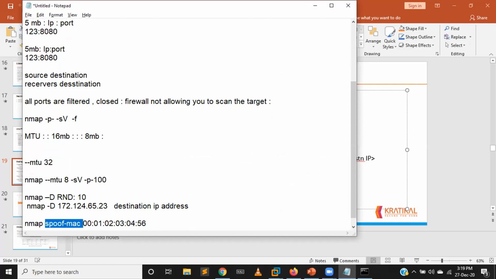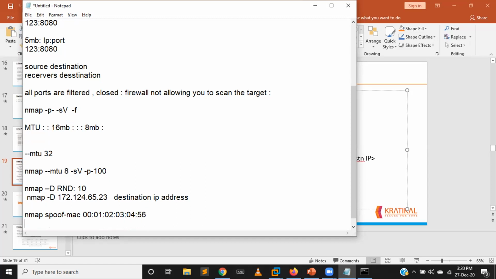Simple spoof MAC address and the fake MAC address of your device. Any particular fake address, you can write any particular address over here. It should be in this format only. So 2-digit colon 2-digit colon 2-digit colon 2-digit colon 2-digit colon 2-digit. And total number of digits are 12 with a ratio of 6. 1, 2, 3, 4, 5, and 6, like this.